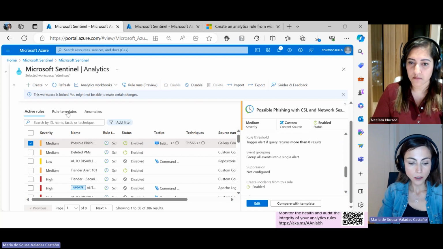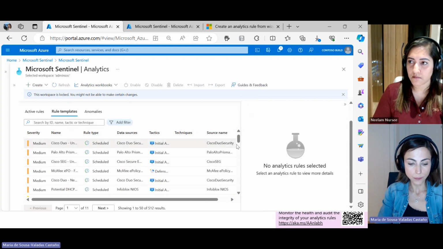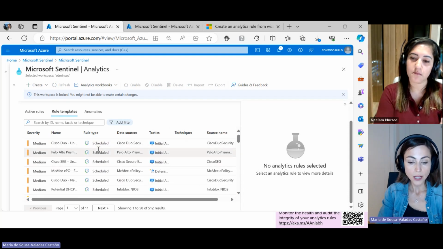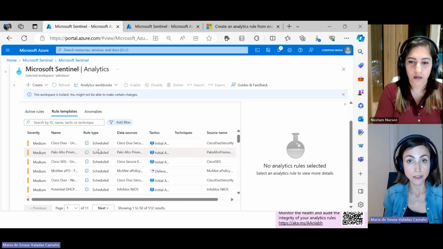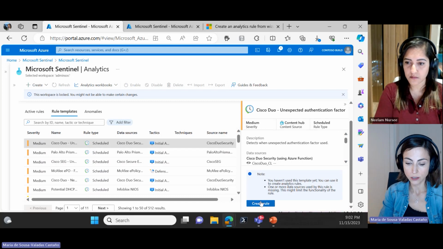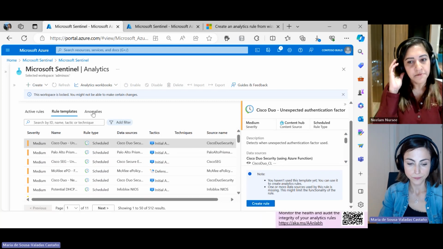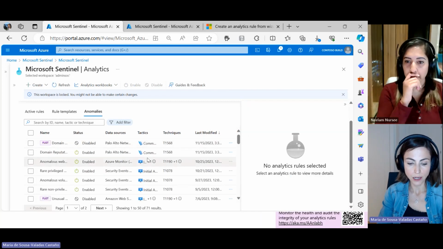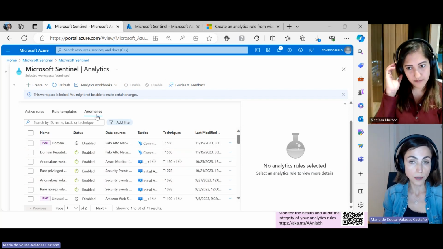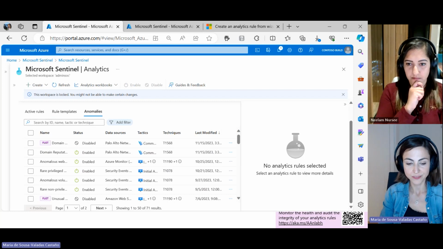Then on the rule templates, you have all the templates that we have deployed from the Content Hub. Remember that templates are just templates. That means that if you deploy a template, you need to actually click on it, and you need to click on Create Rule. And finally, we have the anomalies right here. So anomalies, we'll talk about them in detail as well. They're a special kind of rule.